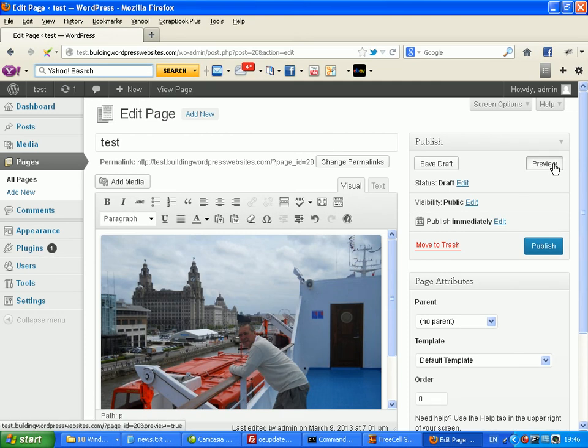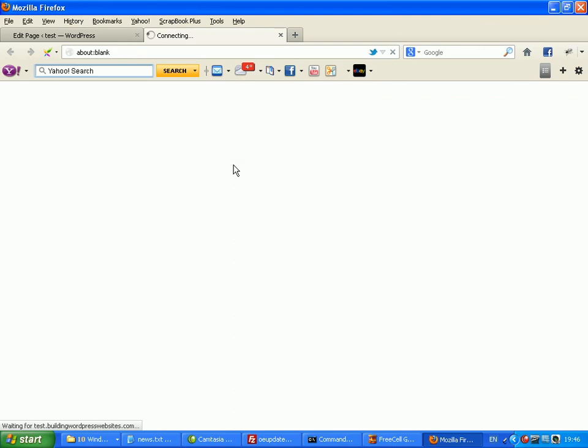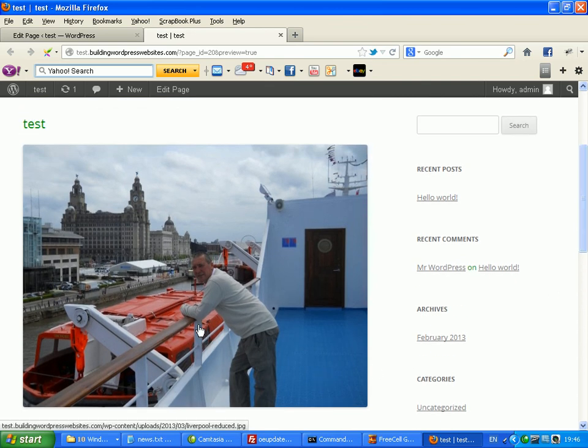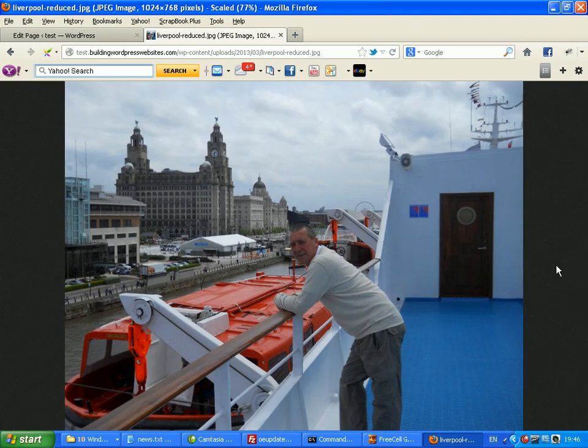So there it is there. Then I'm going to preview it. So there we can see it there. And now you can see it's linkable, and I just click on it and you can see an enlarged image here, and this is the reduced image, which, as you saw earlier, is about 280 kilobytes in size, and it's a 1024 pixel wide image. So there you are, how to add images to a WordPress page or a post.